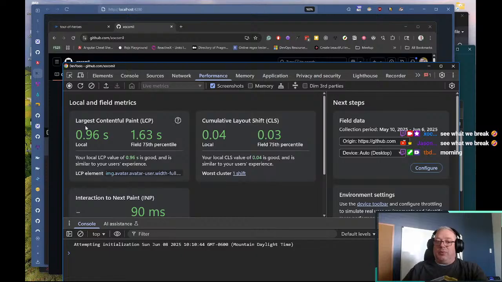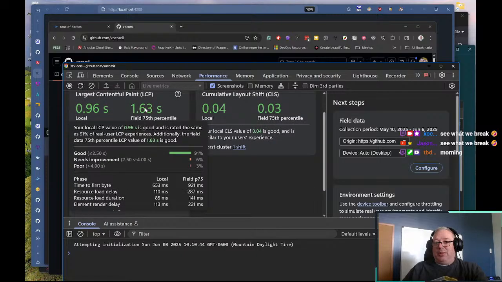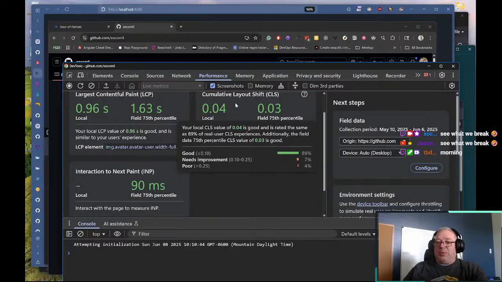So for right now, my LCP is just under a second, and GitHub's LCP is around 1.5, 1.6 seconds, right? But you can see that 91% of the people who visit GitHub are at or below 2.5 seconds. This is what it takes to get a green rating for LCP. It's your largest contentful paint, so the largest thing on your screen needs to paint in less than 2.5 seconds.